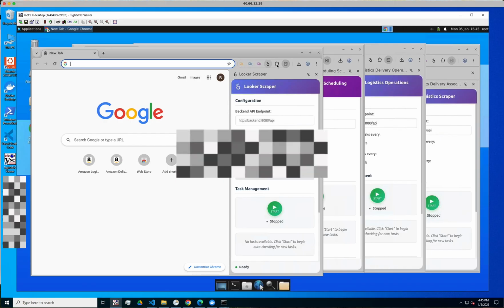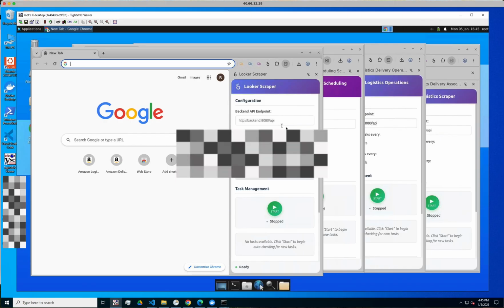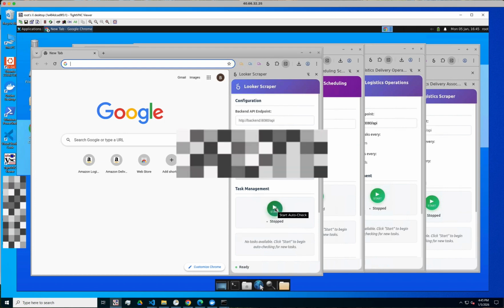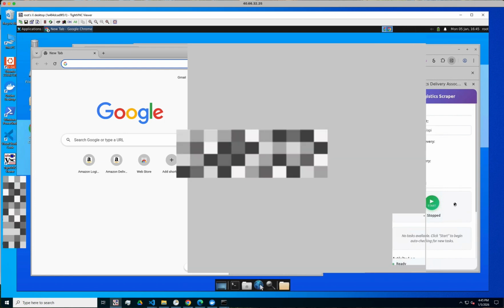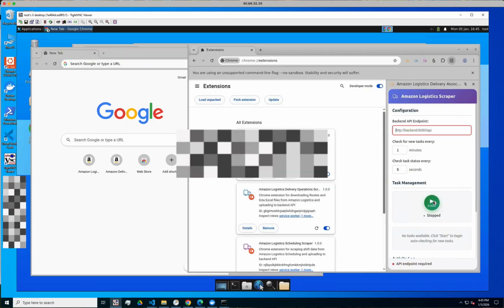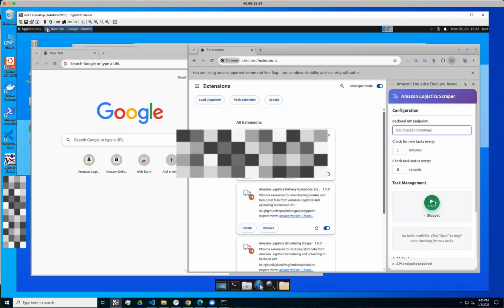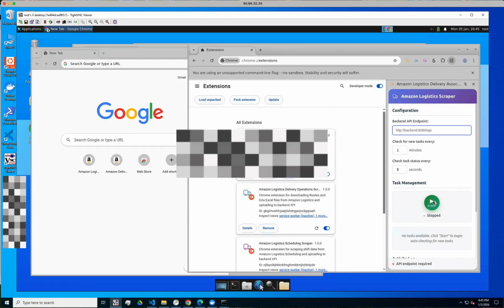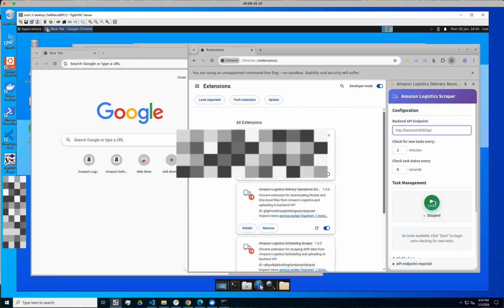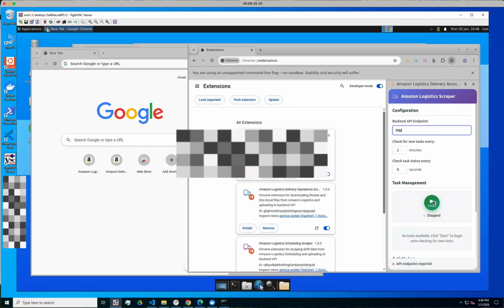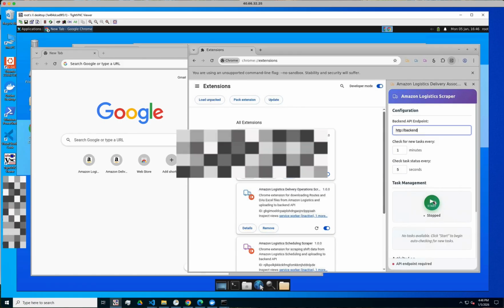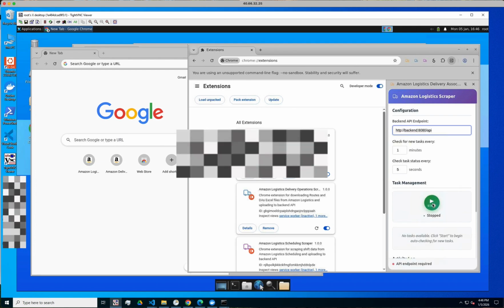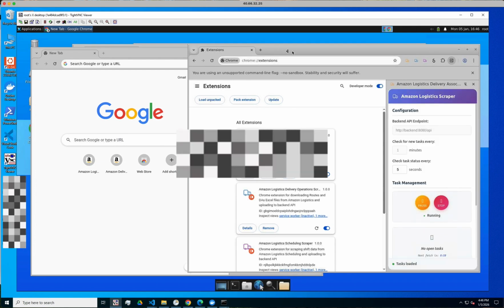Okay, and now we are ready to start. All you have to do is click on this start icon for each of our 4 extensions. Let's do it like this. Let's click. Oh, it's asking us to provide the API endpoint. So it's always the same, HTTP. So the first extension started.